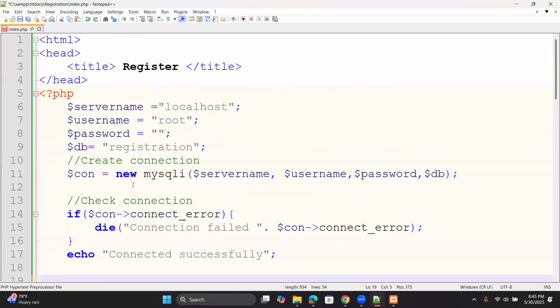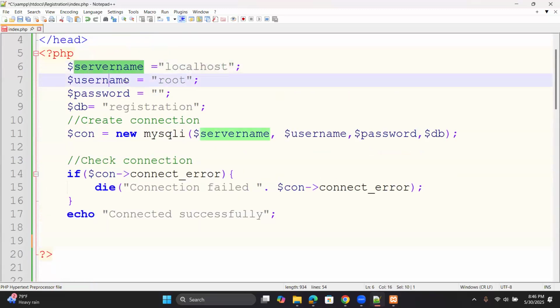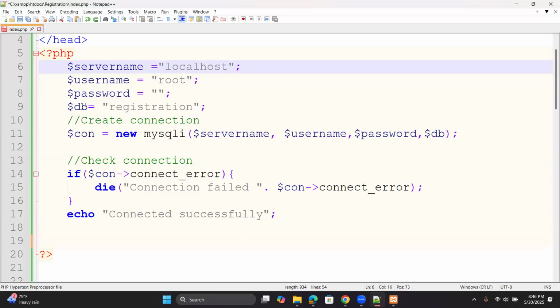So that is all for the connection code, right? You have the server name, username, password, and the database name, and you have passed them to the database connection creation, stored it in the connection variable, and checked whether it is successful or not. If it is successful, you are echoing connected successfully, right?